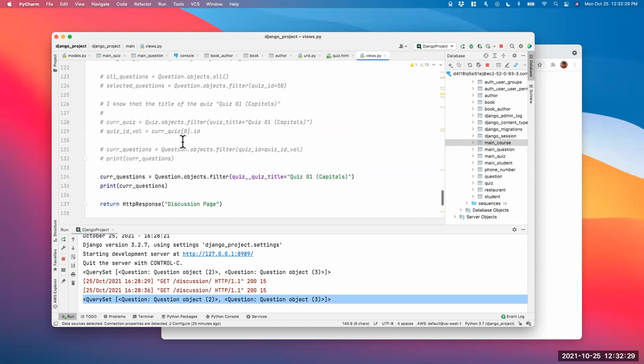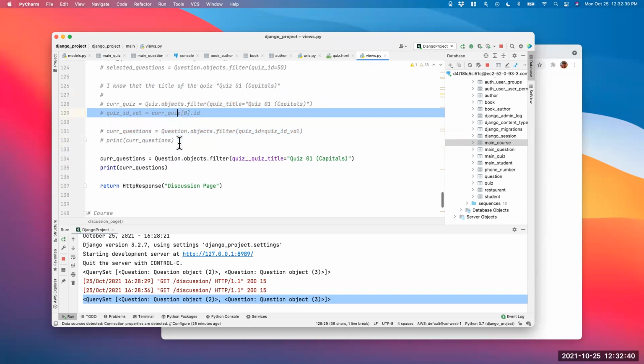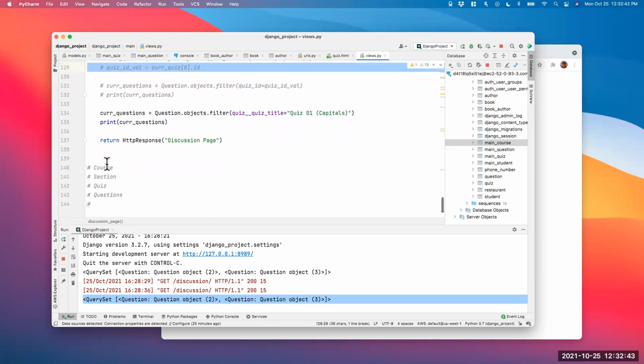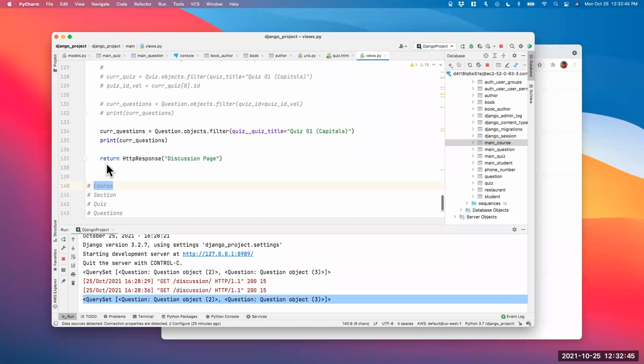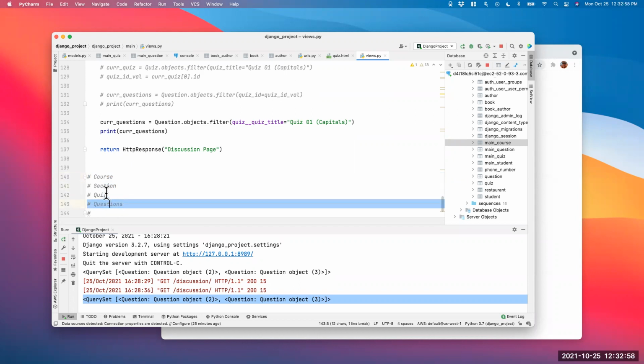If you want to do that the SQL way, you would have to do this with many lines. First, you're going to get the course ID. Then you're going to get all the sections for a course, then all the quizzes for those, and then all the questions. So you get the idea. We don't want to do it that way. It'll be way more complicated.